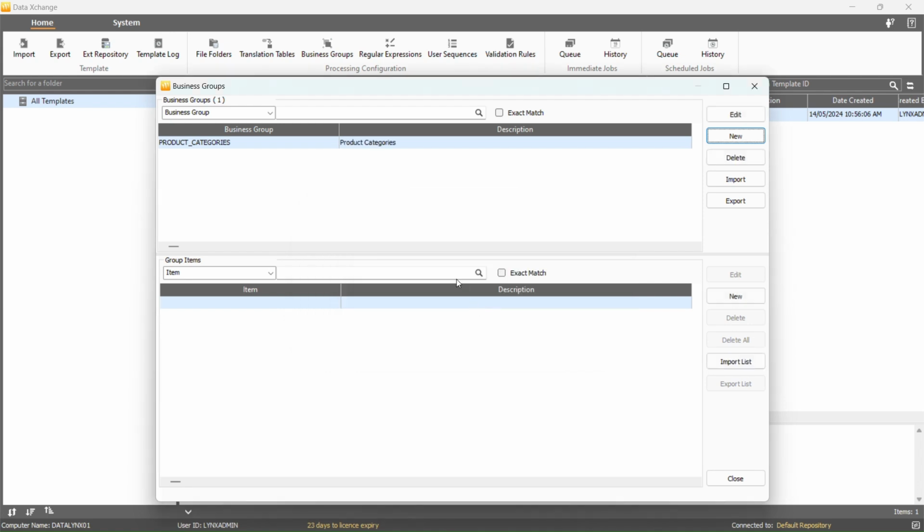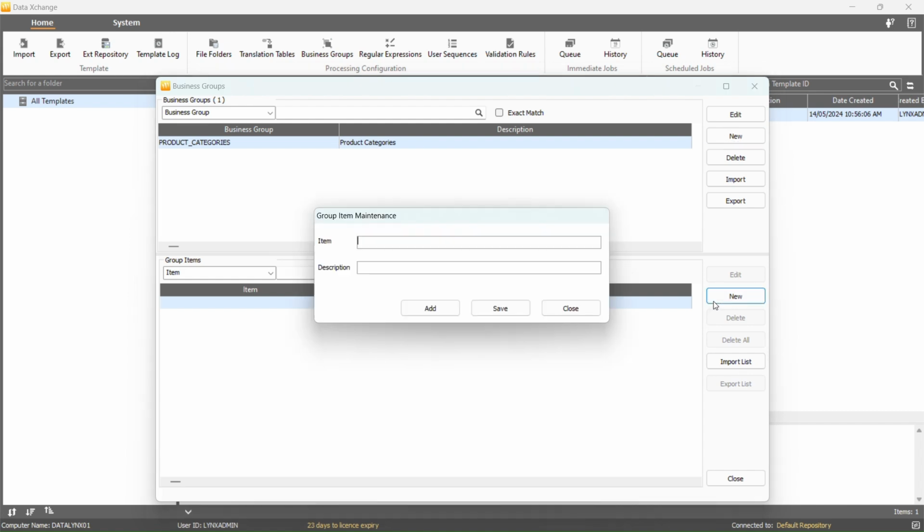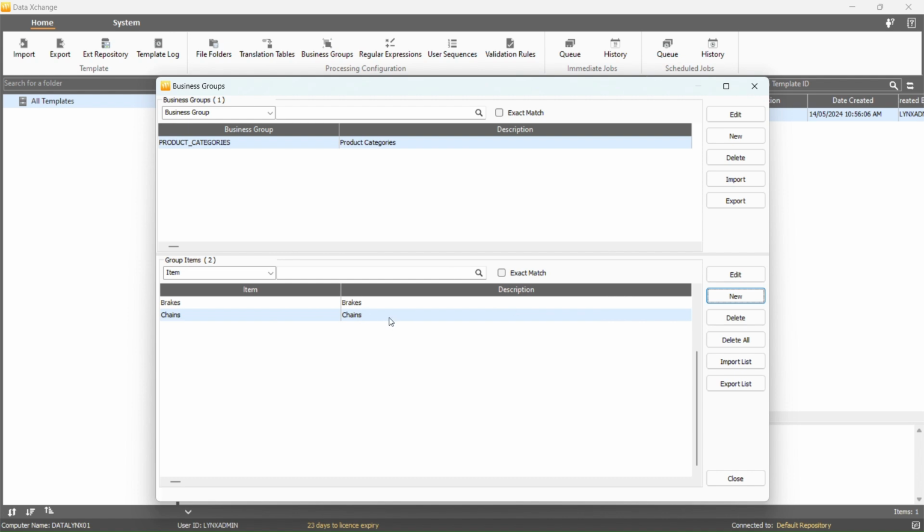Here, you have two options for entering group items: 1. By manually entering it, or 2. Importing it. Let's do it manually first. You'll see a New button. Click on it and enter your first group item, along with the description. If you want to add more items, simply click the Add button. Once done, hit the Save button.